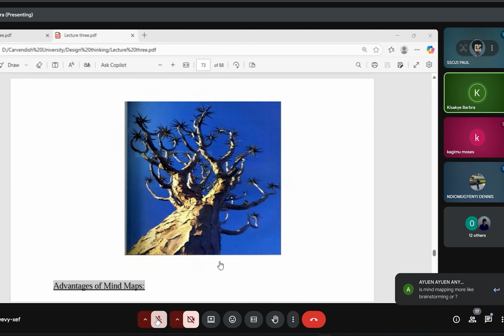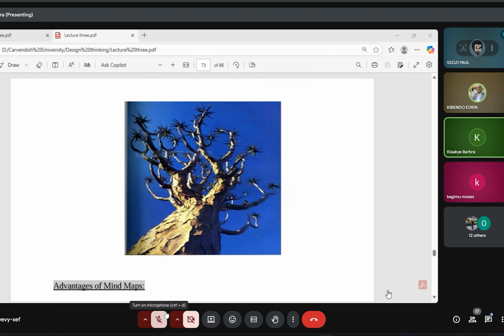Is there someone asking? Is mind mapping more like brainstorming? A bit related, but not the same. How do you think they are different? And which mind are you mapping? The user or the designer?